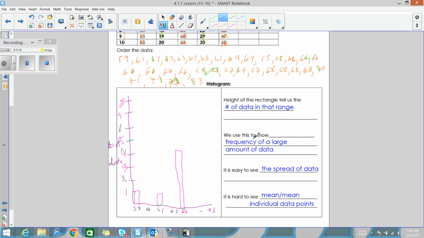So it shows the frequency, how many times you see your number. It's easy to see the spread. It's easy to see where your numbers are. Are there a lot of low numbers? Are there a lot of high numbers? The thing that's hard to see, and the reason we don't really use this often, is because the most important things that we're going to be talking about are mean and median. Mean and median are not able to be seen, or very difficult to see. So that's why histograms are not used. So I'm not really going to be crazy about those. I will be crazy about box plots. So let's go to the next problem.